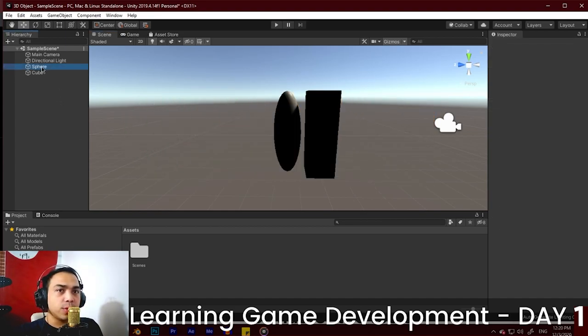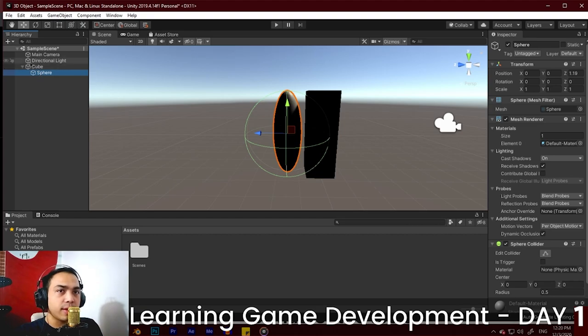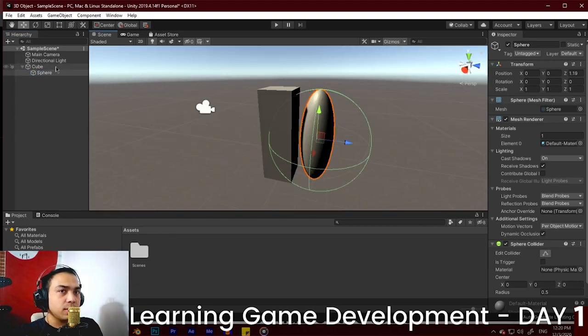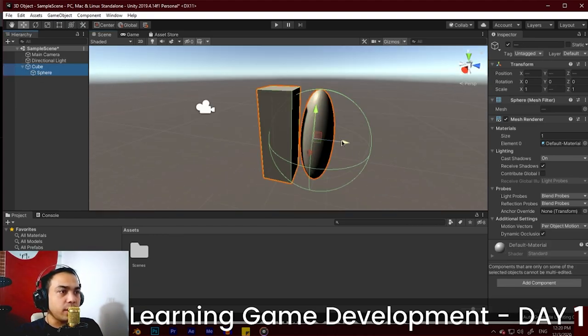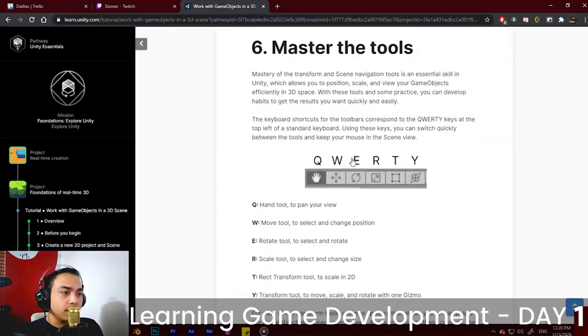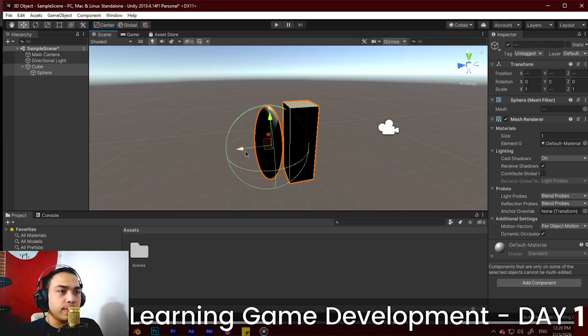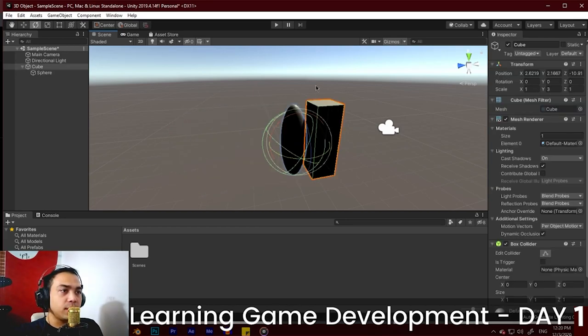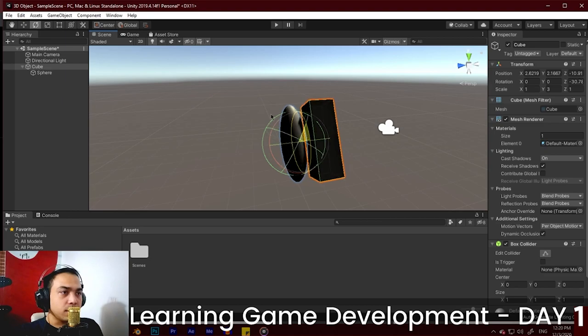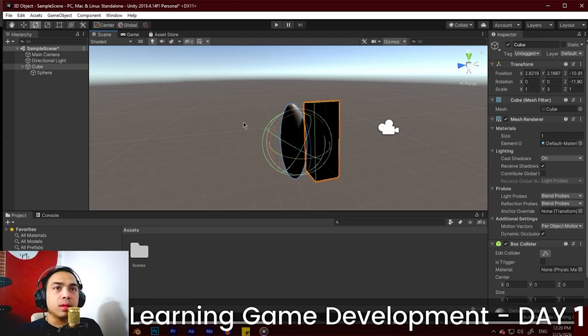But I want it to be a child of this, so I just have to drag it on its name again. Then I can start moving it. Nice. Oh, so Q is for pan, W is for move. Press E for rotate. Click the object you want to rotate, then just drag and move this. Yep.